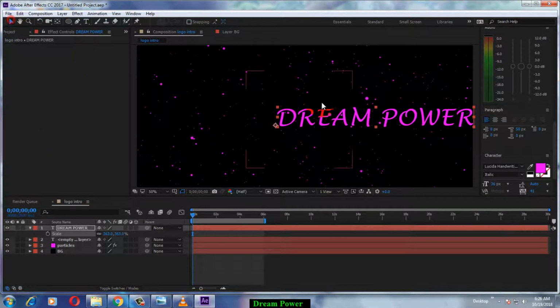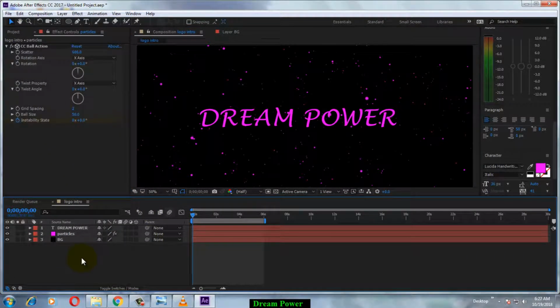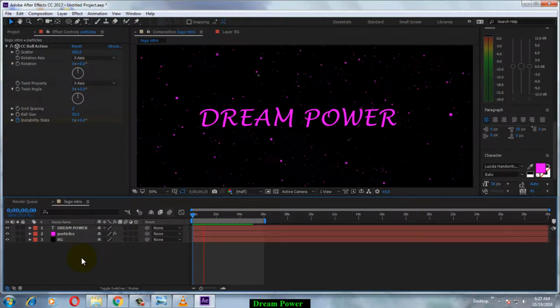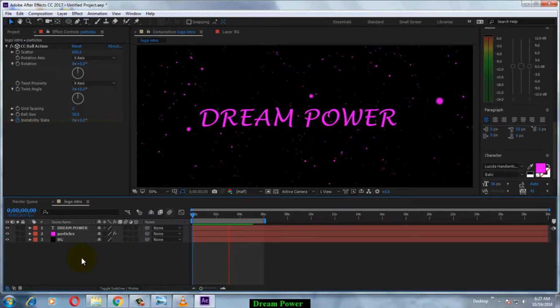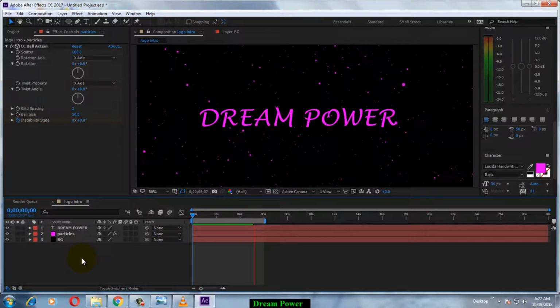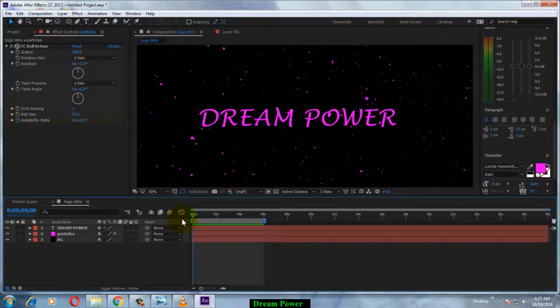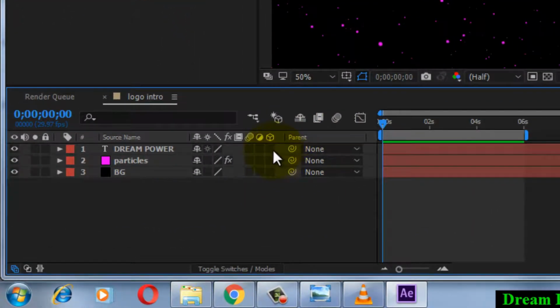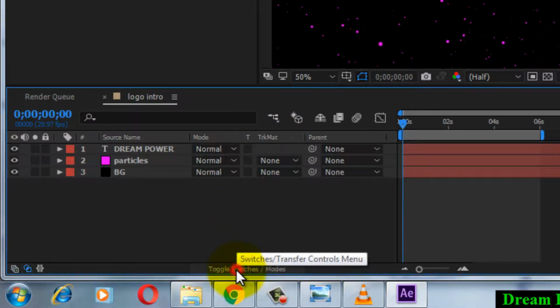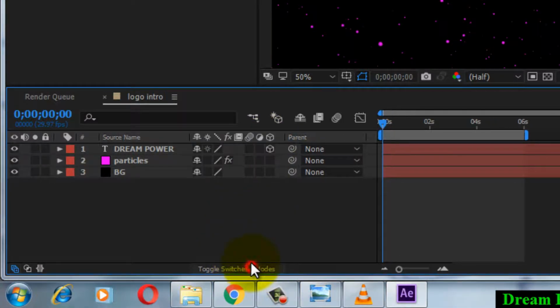Okay, now let's play it a bit. Now you can see that our text is not moving like 3D, but the background is moving. We are almost there. Let's start to animate the text layer. First, make the text 3D. Select the 3D option, make it 3D. If you do not have this switch, just click on toggle switches, and you can have the switch here.